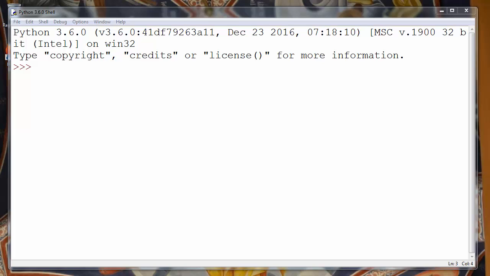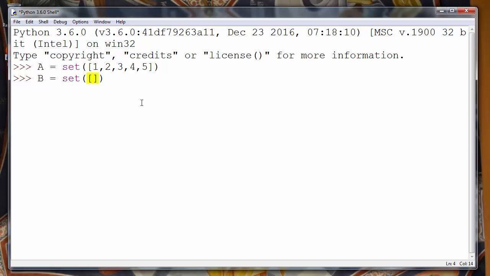Hi again. In this lesson, we're going to talk about how to find the difference of two sets in the Python programming language. First, let's make two sets. Let's make set A with elements 1, 2, 3, 4, and 5. And let's make set B with elements 2, 4, 6, 8, and 10. Now we have two sets and we want to find the difference between those two sets.